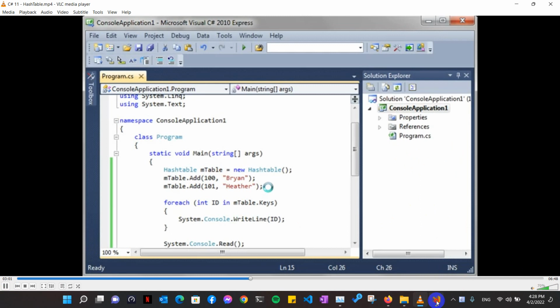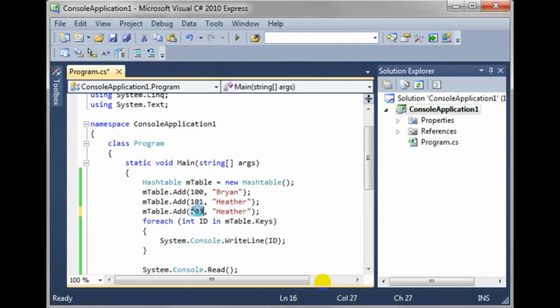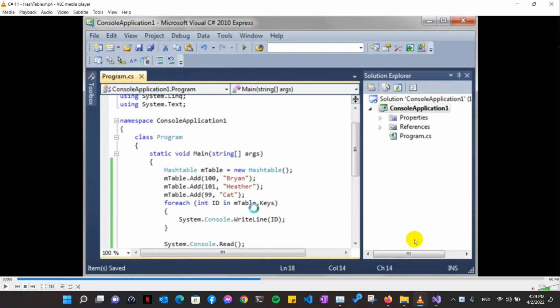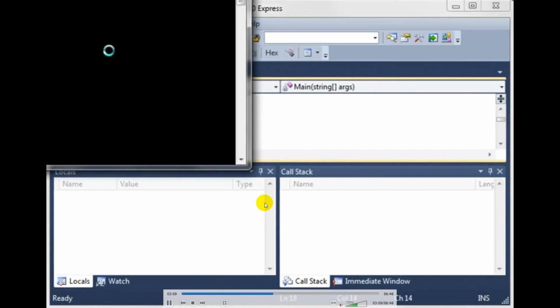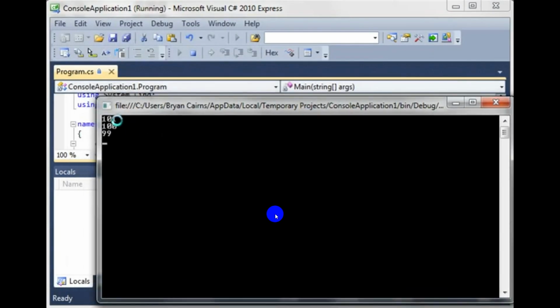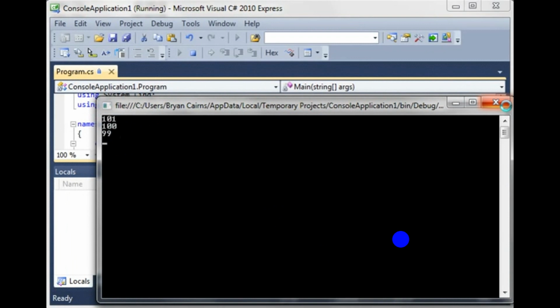Where the hashes are. So like if we make another one here, we'll just call this 99, and we'll call this cat. And run this. See how it says 101, 199? Because it's doing it from a high to a low order.